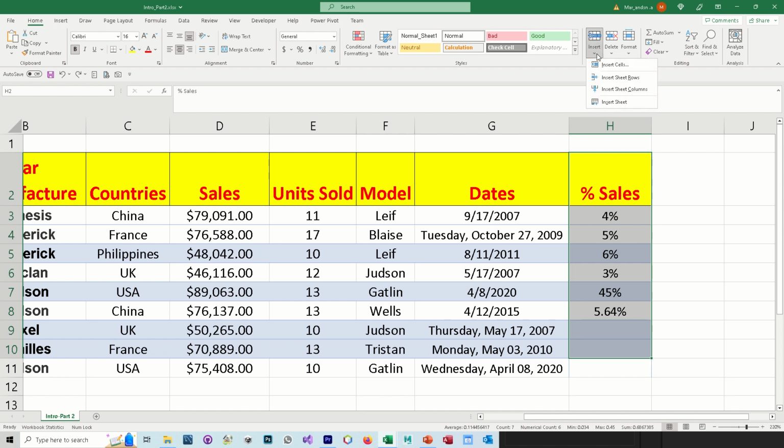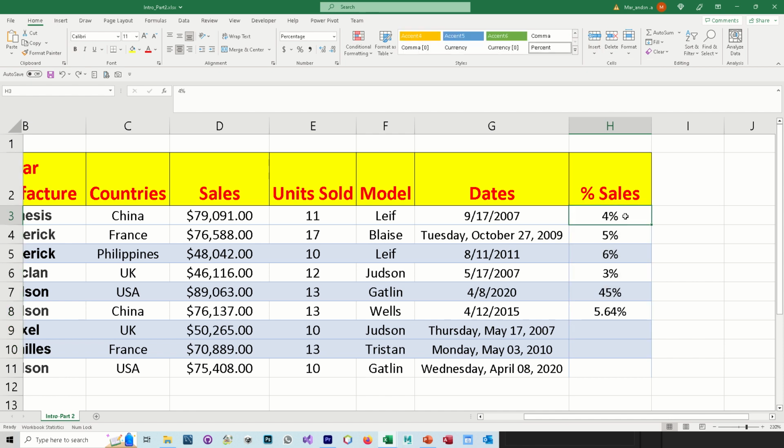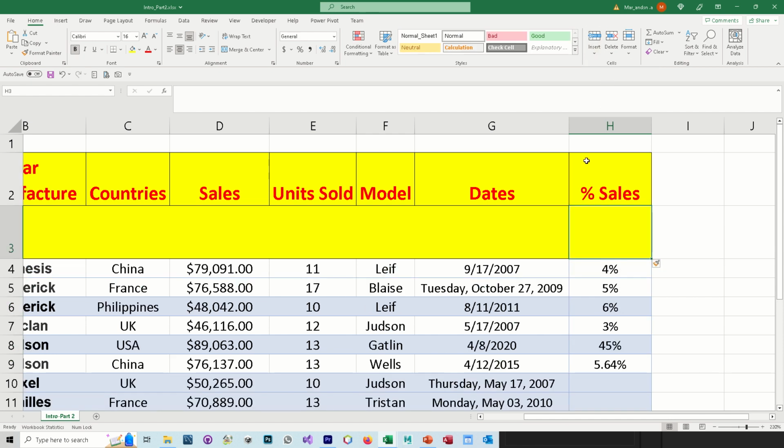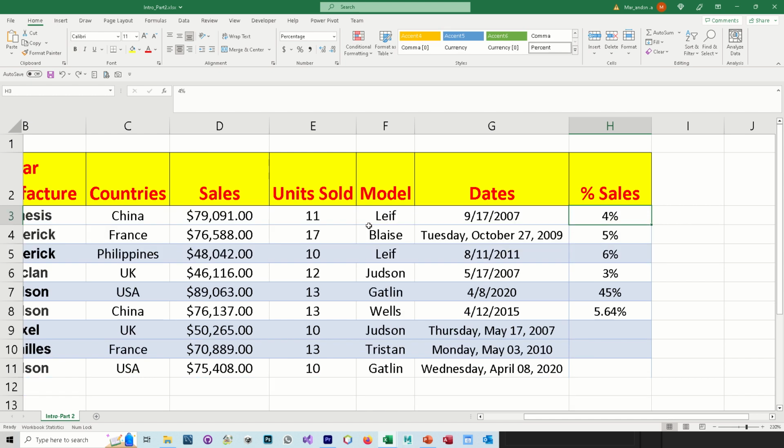Now if I go back into Insert, I have Insert Row. So let's say I click this cell here and go into Insert and Insert Row. As you can see, that's what's going to happen. It's going to insert a row right above the cell that I selected. And I just press Control Z to undo that.